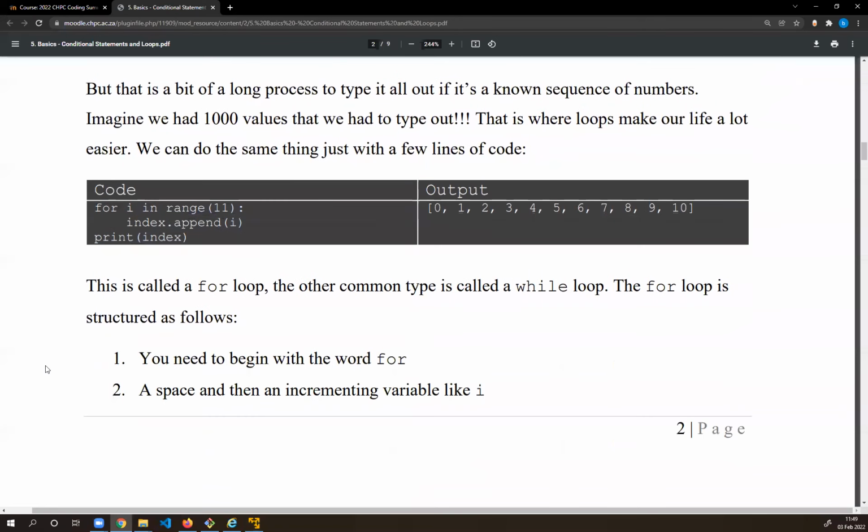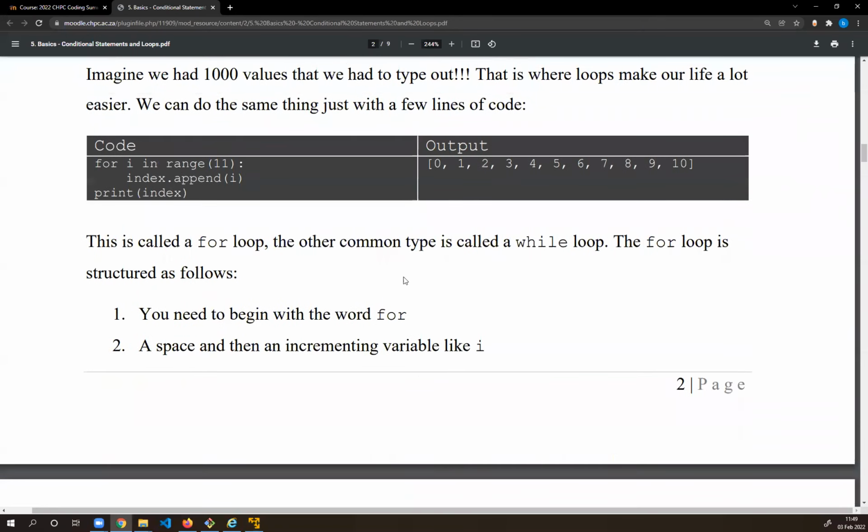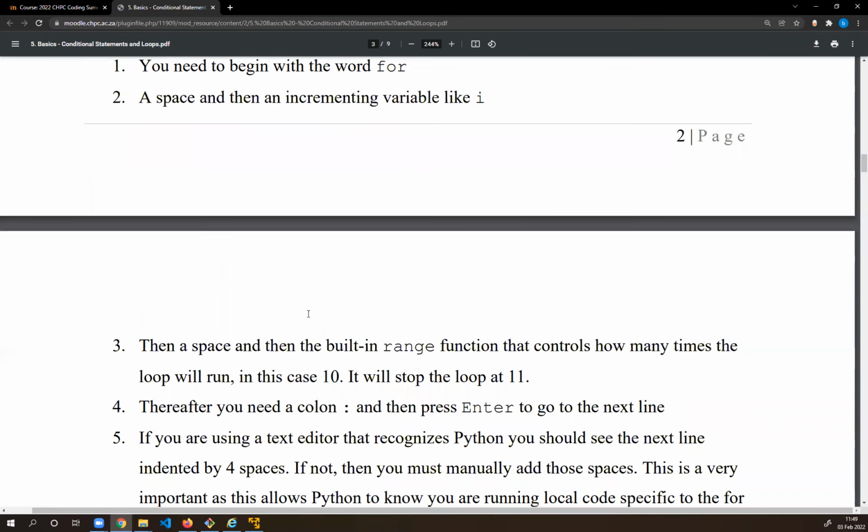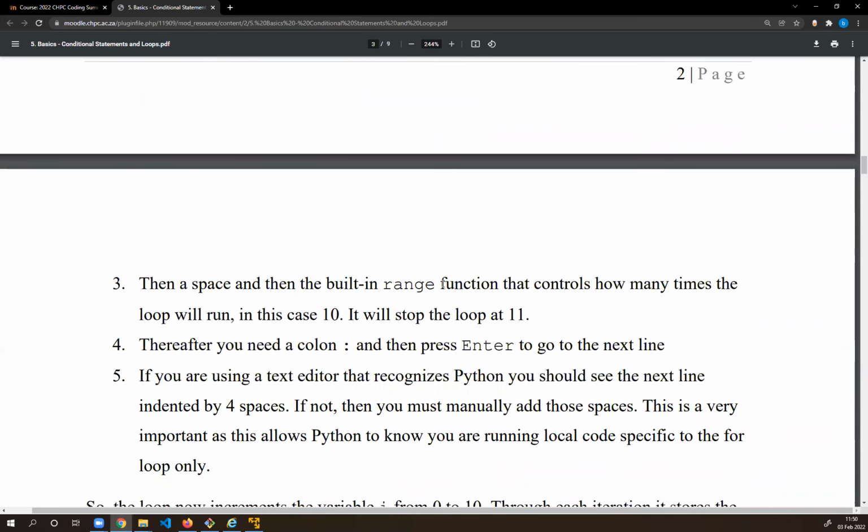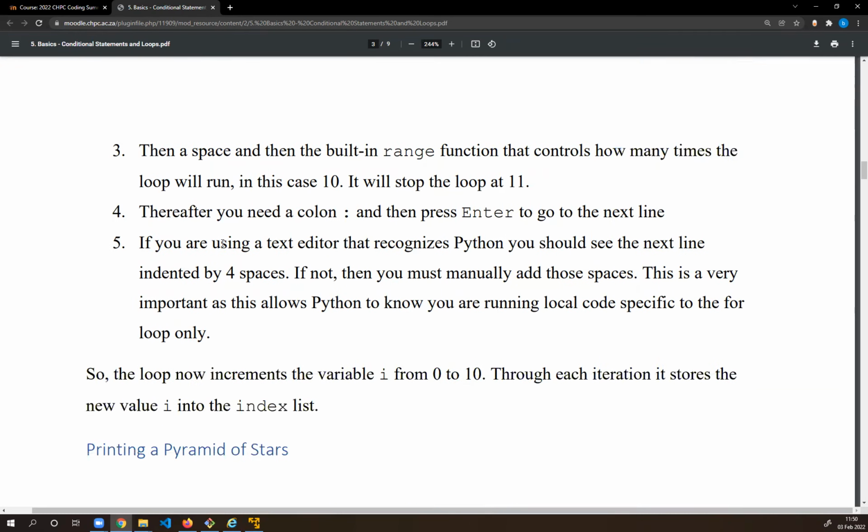the output. All right, so how does it happen? You need to begin with the word for, a space, then an incrementing variable called i. Then we have a built-in range function that controls how many times a loop will run. In this case, it'll be 10 and stop at 11. Thereafter, you need a colon, then press enter to go to the next line.